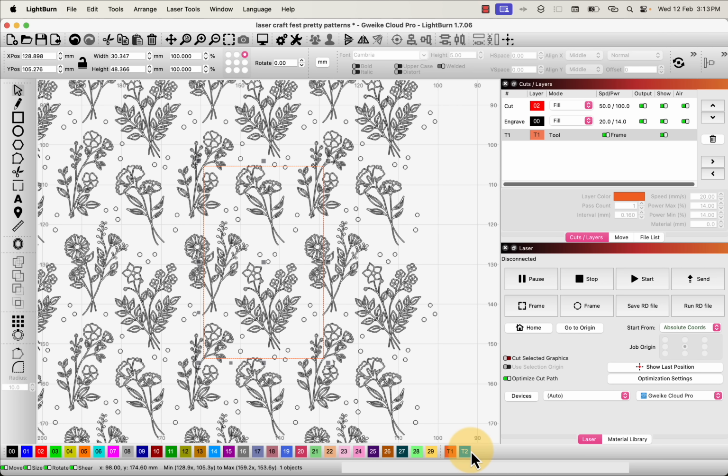These layers will never be output to your machine. They are purely for designing. They're great as guidelines or little reference points. They'll never actually be cut or engraved on your machine, so they're really useful for that.